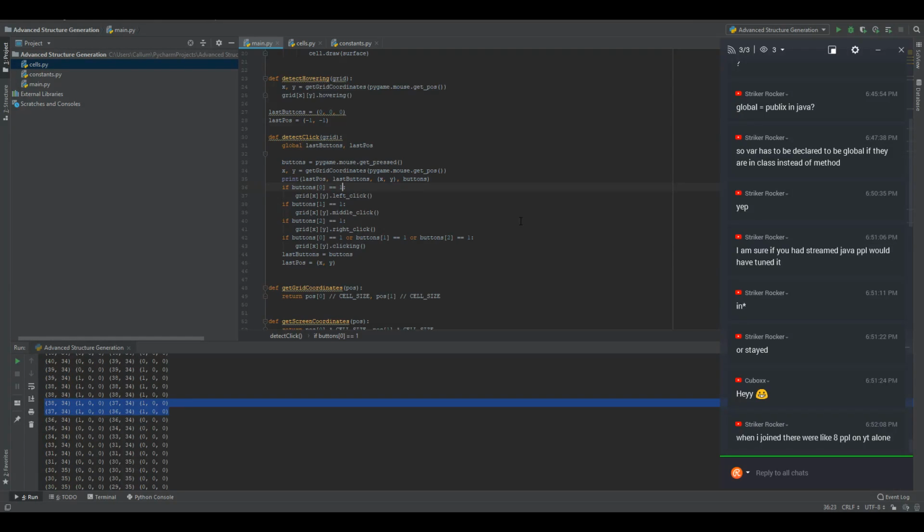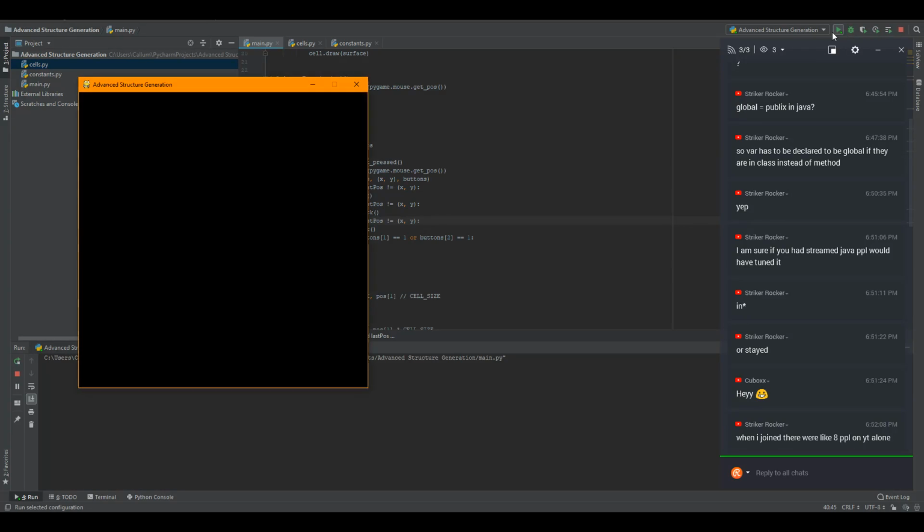So we're going to check if it is equal to that, and the last pause is not the same. And last pause is not the same as the current pause, so X and Y. So that should be halfway there. So it will run once for this position, basically.